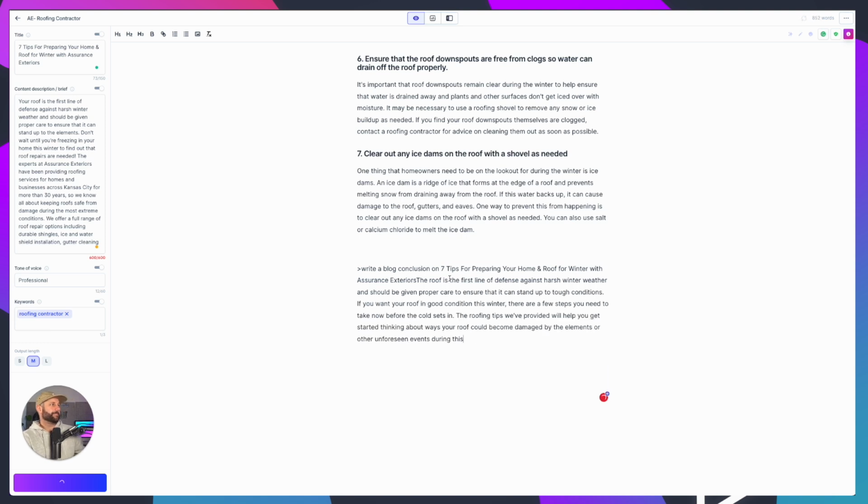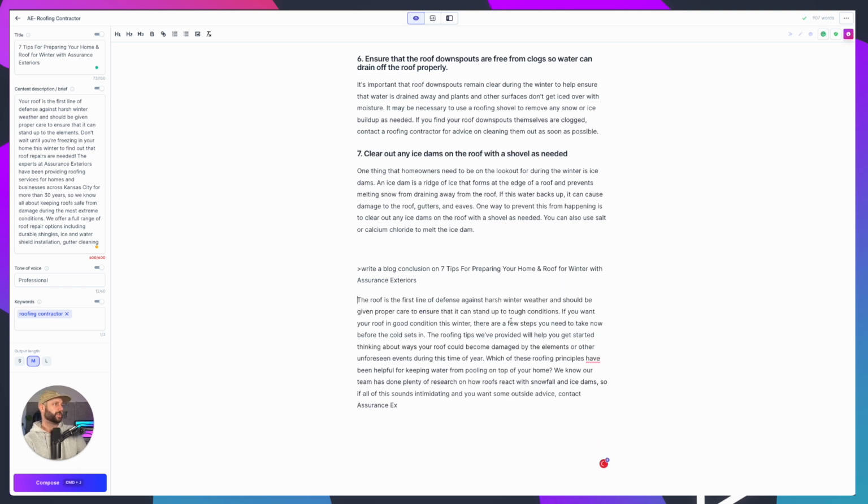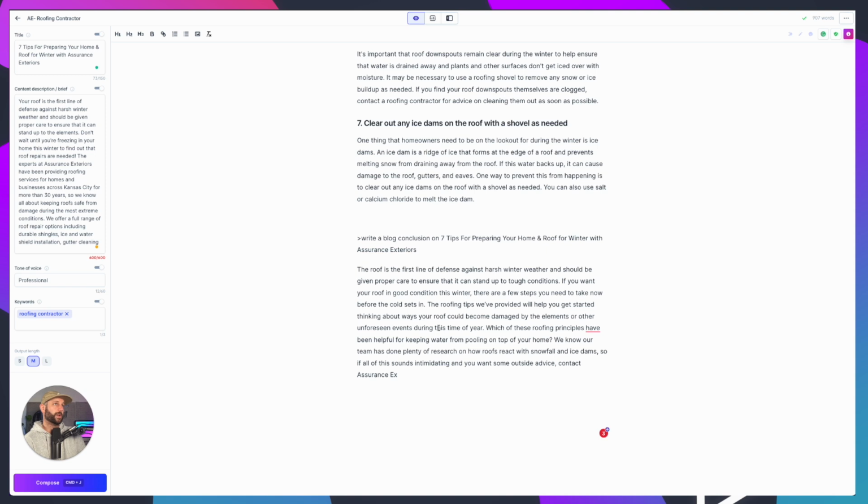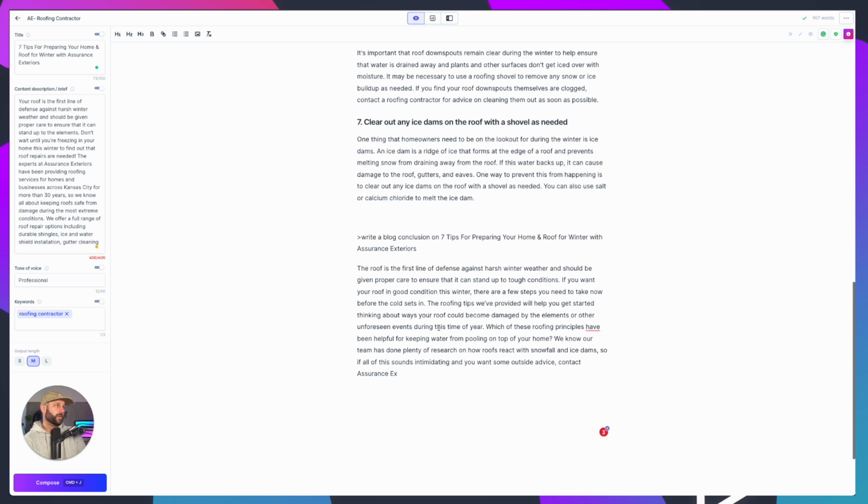Okay, a little repeat, but that's okay. So the roof is the first line of defense against winter weather and should be given proper care. Okay, so he stole that. Not completely. He adjusted the first line just a little bit. If you want your roof in good condition for winter.